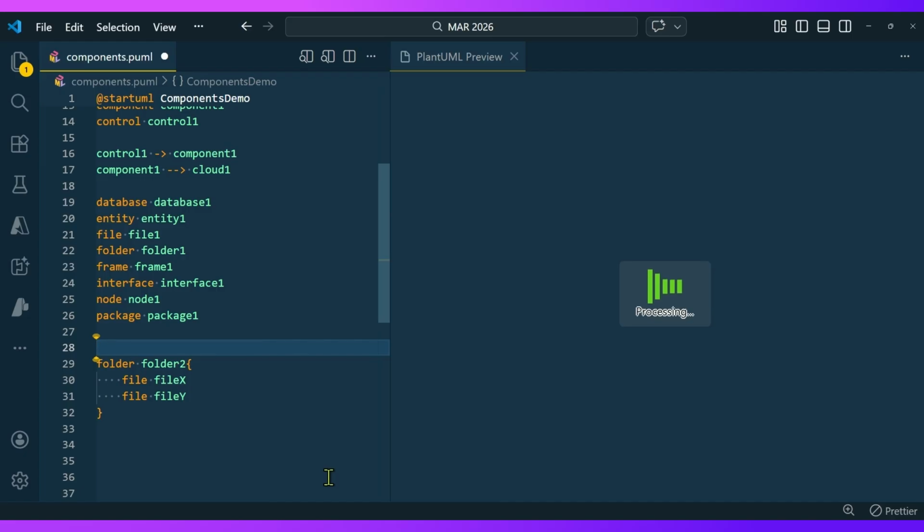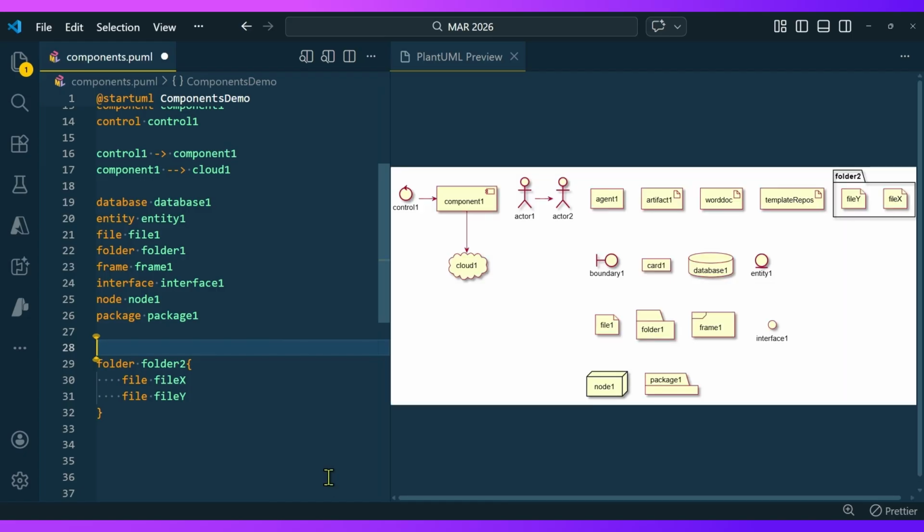It may or may not work, but as you see over here, the folder is now part of file X and file Y. So like that you can group various artifacts, and those artifacts need not be of the same type, they can be of any type, and then you can group that within your PlantUML diagram. So now we have seen a lot of things. We have seen package. This is how the package looks. This is how the node looks. Interface, where did the interface go?